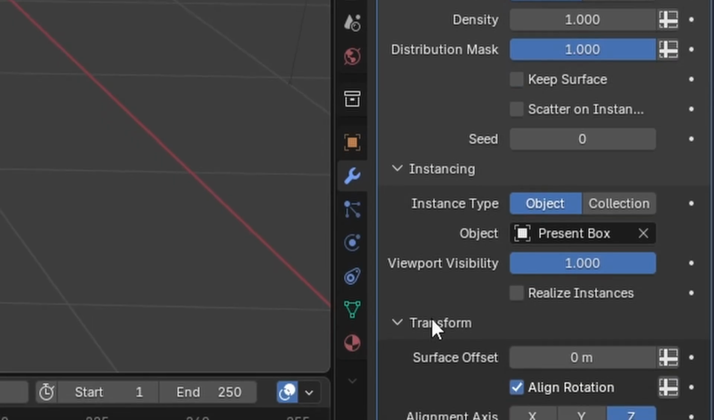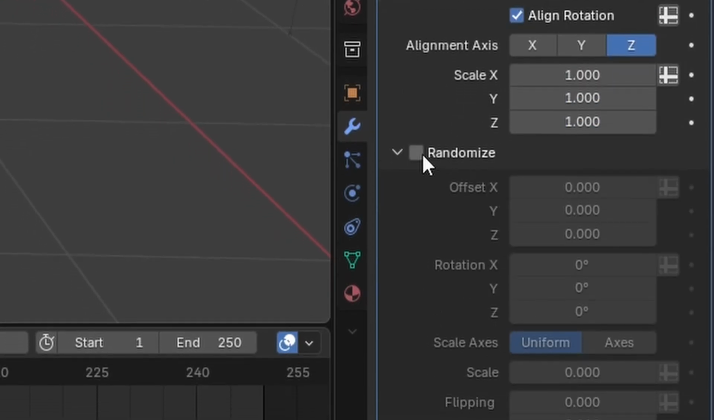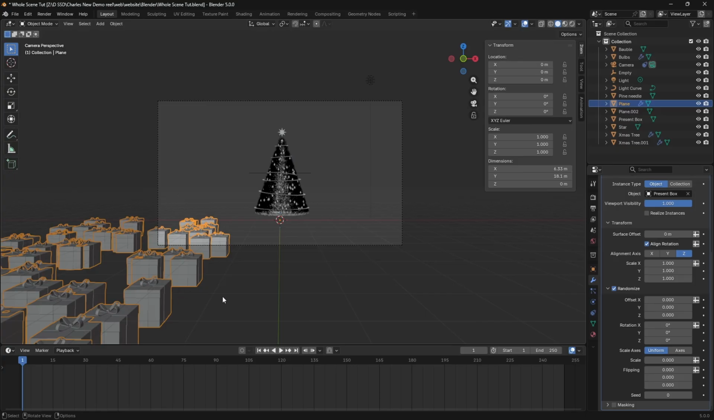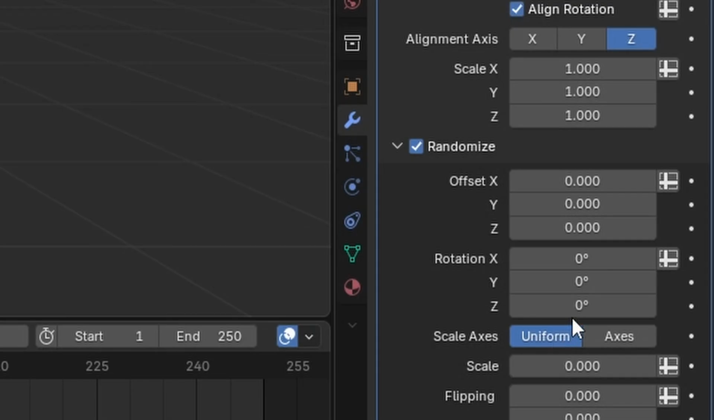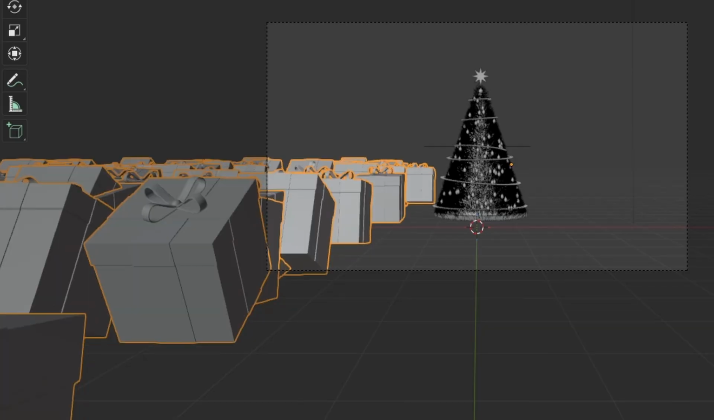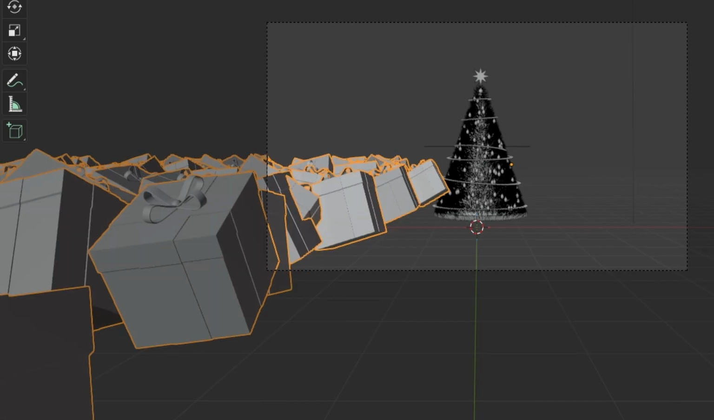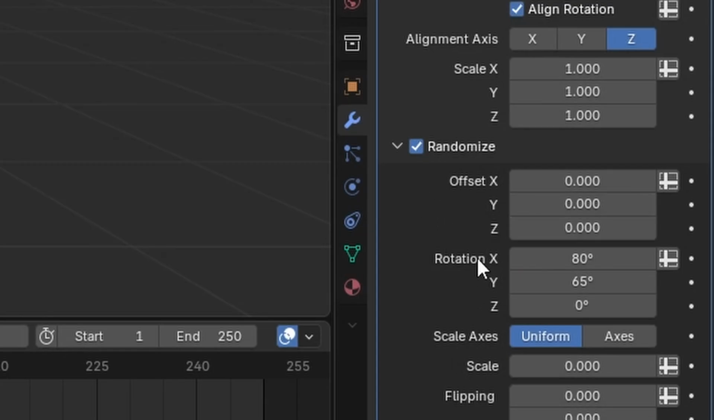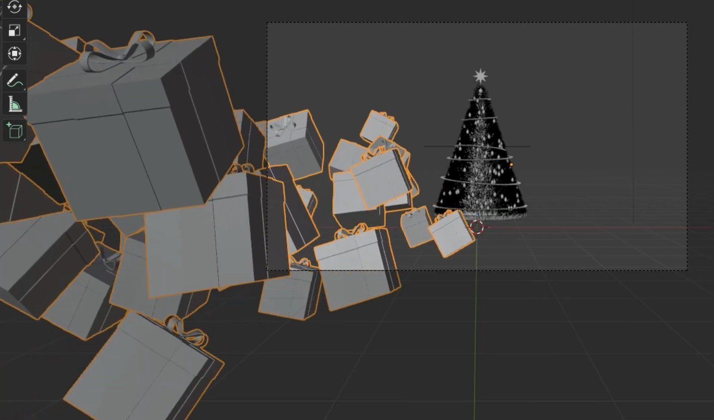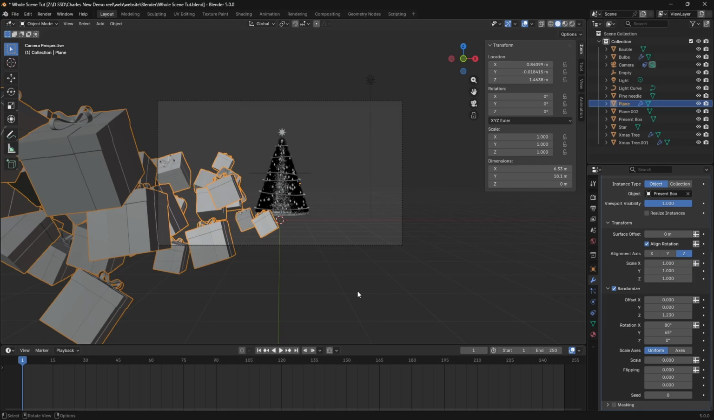So what we're going to do is go down to randomize just here, going to bring them up. For instance, we can rotate them in the X value randomly for say 80 degrees, and we can do the same in the Y 65 like that. We can also do it in the height as well using the offset. So I can have it do this. And then what we can do is actually animate that.